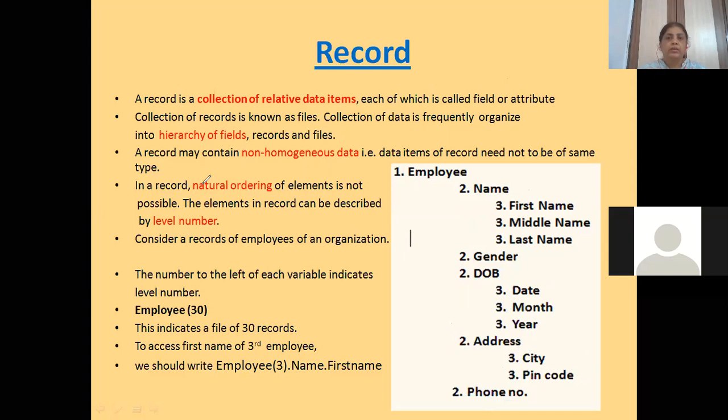So these are the two main differences between array and record. In an array you have sequence or natural ordering, and in a record you have level numbers. And in a record you can store any type of data, but in an array you can store only homogeneous or the same type of data. So these are the two main differences that you can write when it comes in your exam: write the difference between record and array.